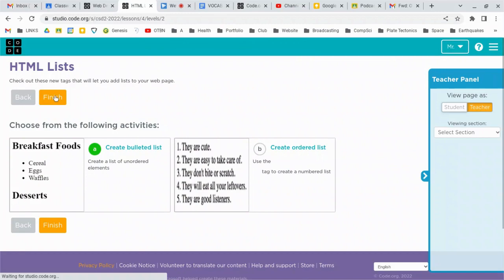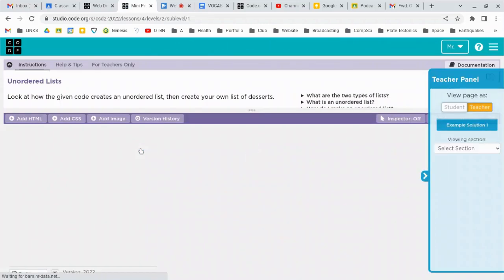I'll just finish that to move along, but you are definitely recommended to go through and do your own thing. This one is create a bulleted list. This is just a new tag that we can use to add lists to our web pages, which is kind of cool. You can do an unordered list or an ordered list. So I'm going to try to just do a bullet one over here. Let's see how that one goes.